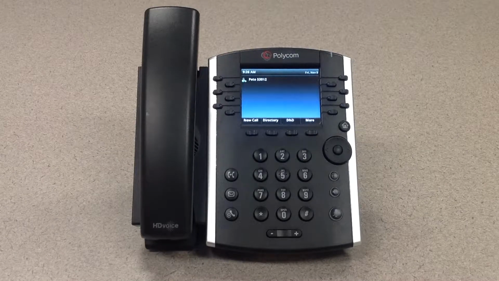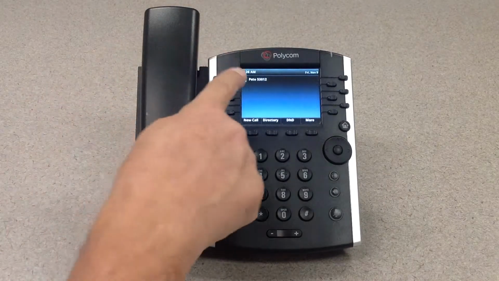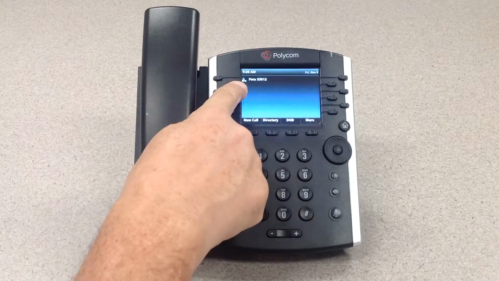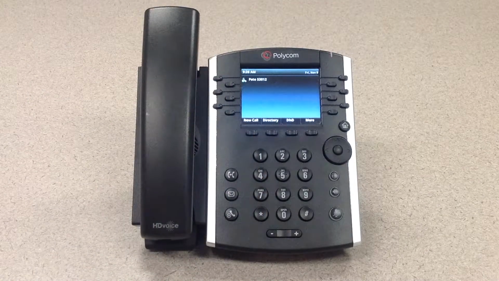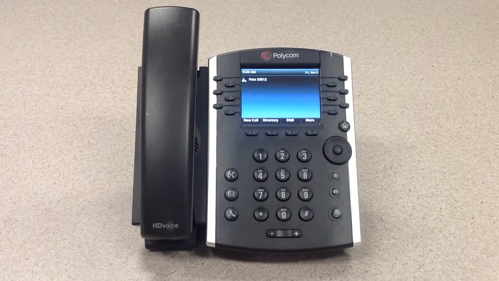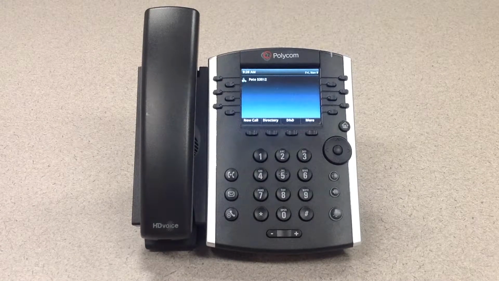In addition to these line indicators, you will also see various line icons on the display as you use your phone. A registered phone line will show a white telephone handset with a small green check mark. If you see a shadow on that handset, it means that you are sharing the line with someone else, and it can be answered from another desk. For more information on working with shared lines, please watch our video on shared lines.